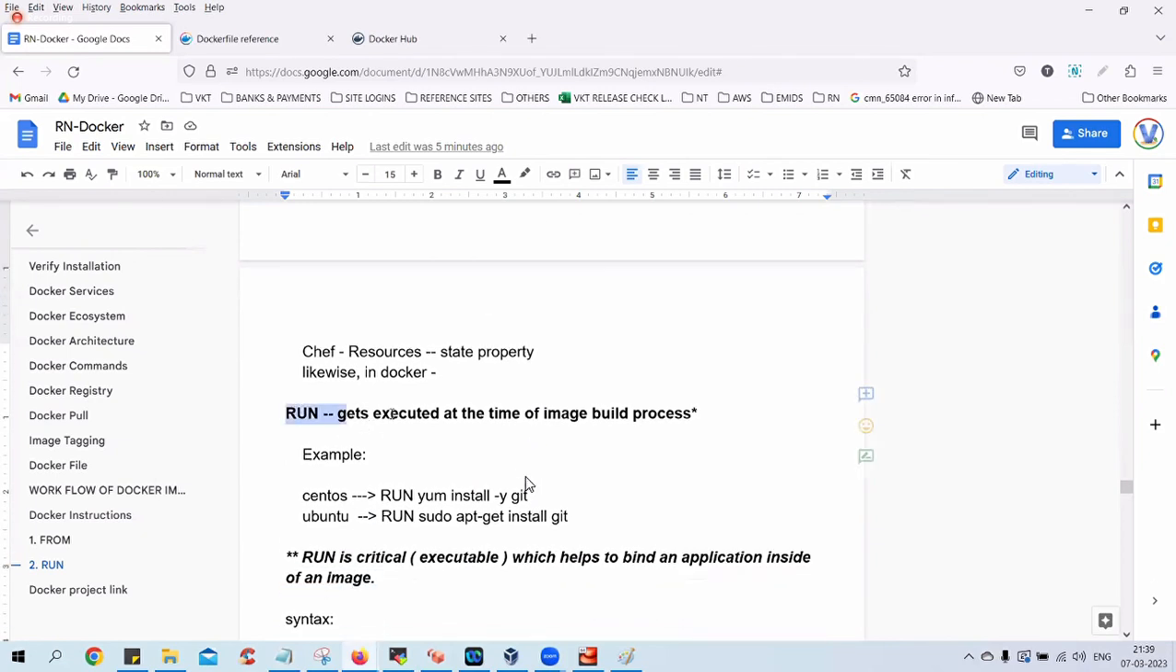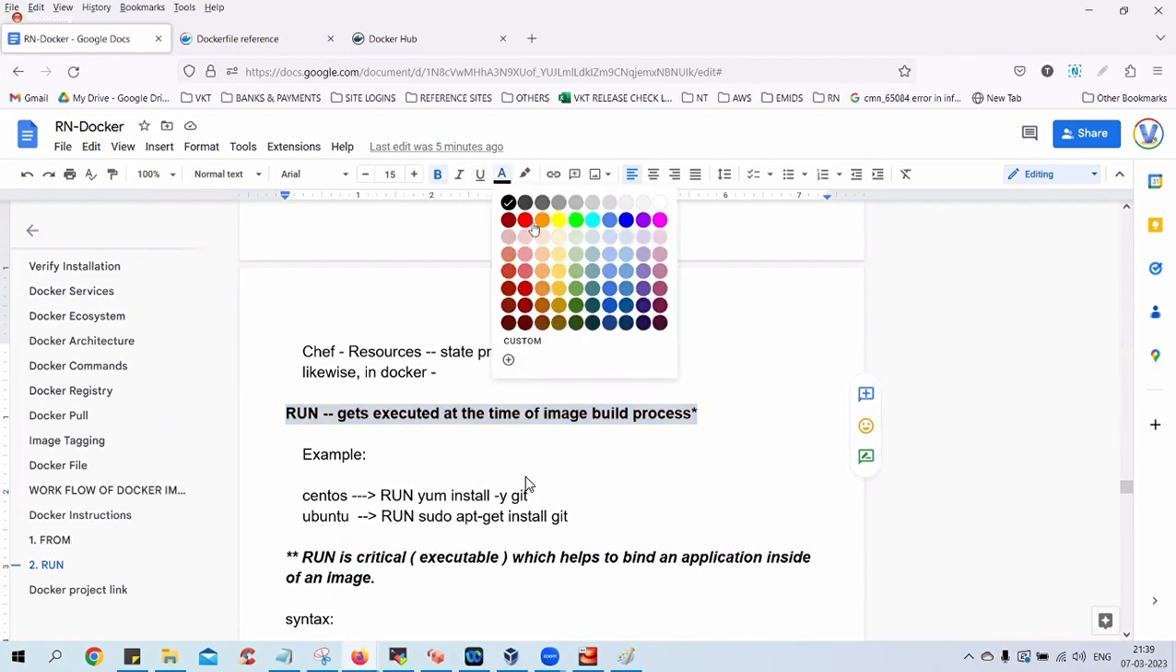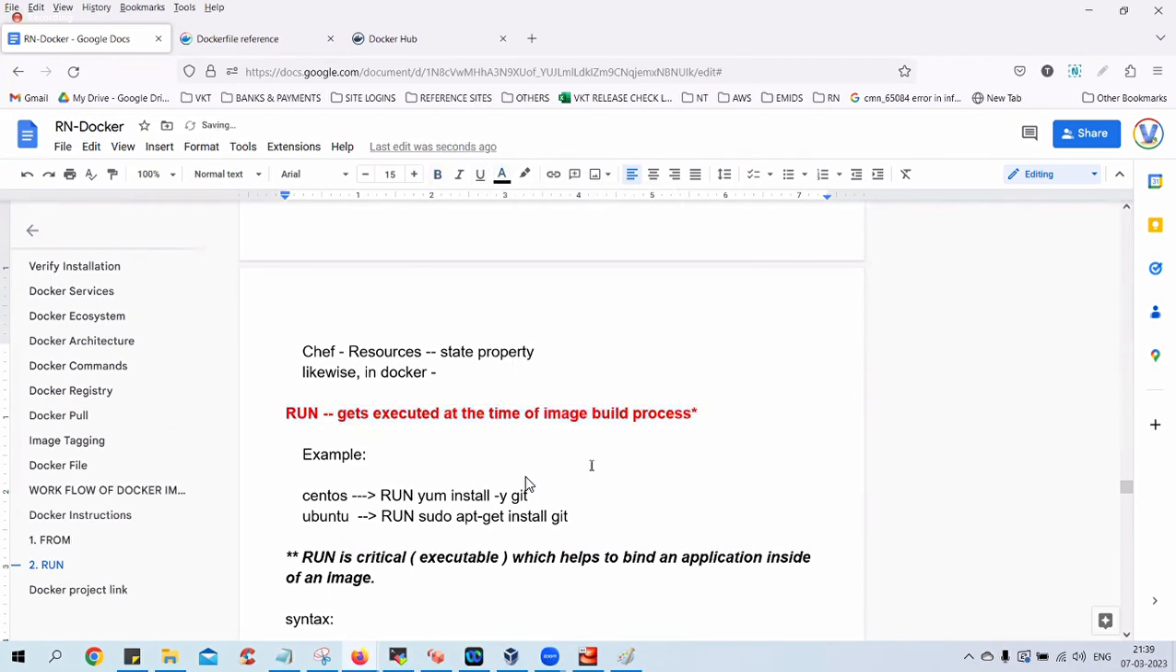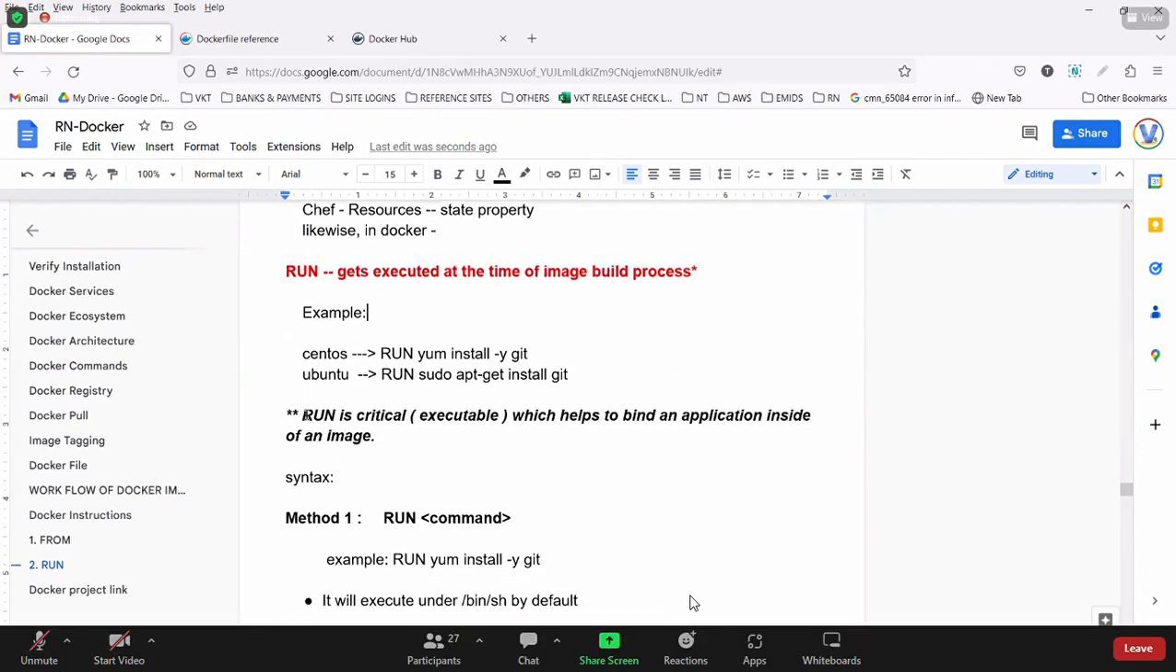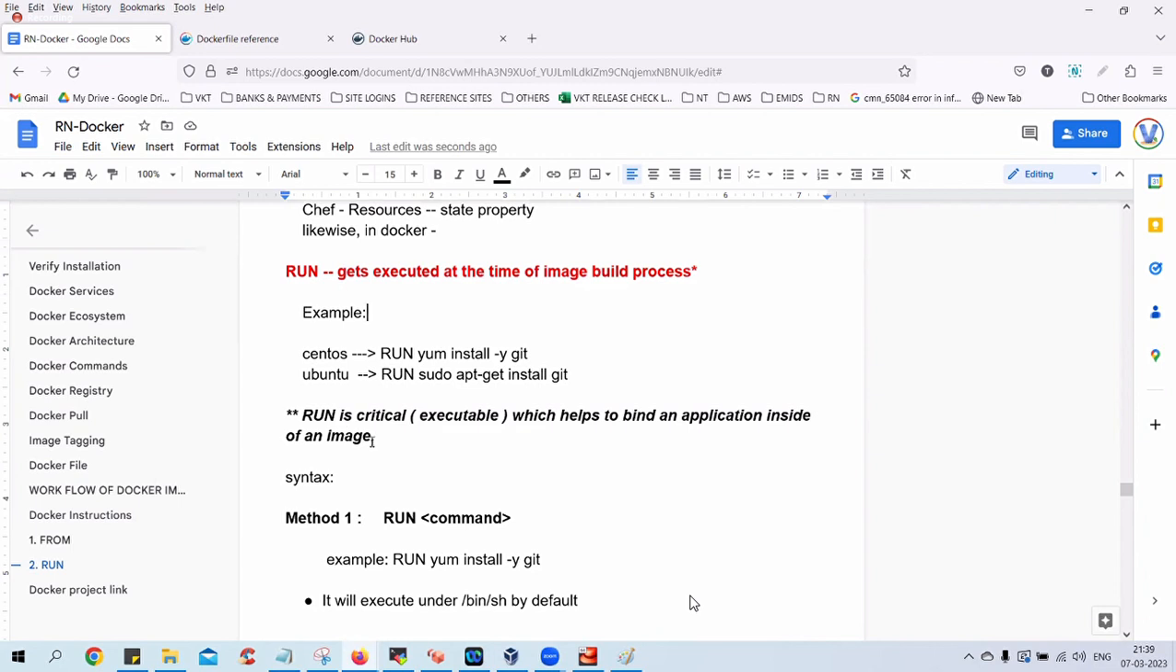So keep in mind, RUN gets executed at the time of the image build process. This is one of the popularly asked questions. RUN gets executed at the time of the image build process. And this is the one which will critically bind an application inside of an image. So in most use cases we'll use this.